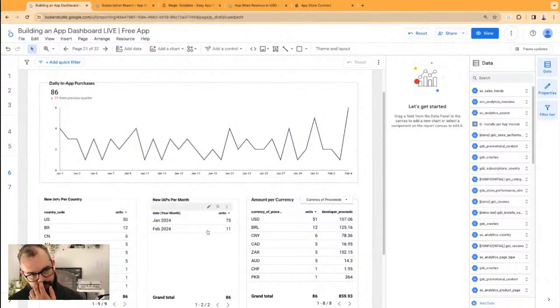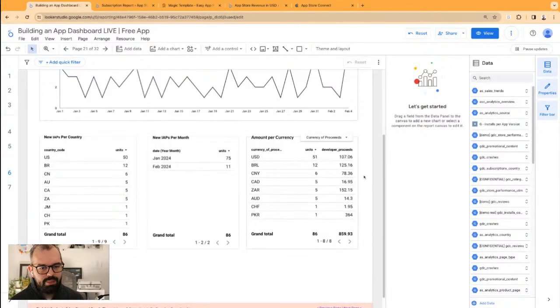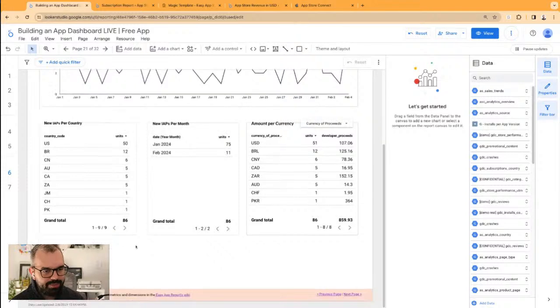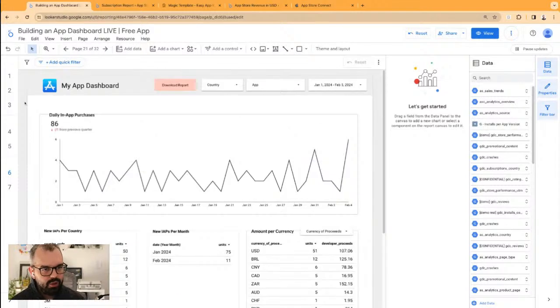So what we're going to do for now is just focus here on the amount of purchases, but we will get there. Okay, so there is a way. There is a way, but for now we're just going to be happy with this. Cool. Okay, so in-app purchases.